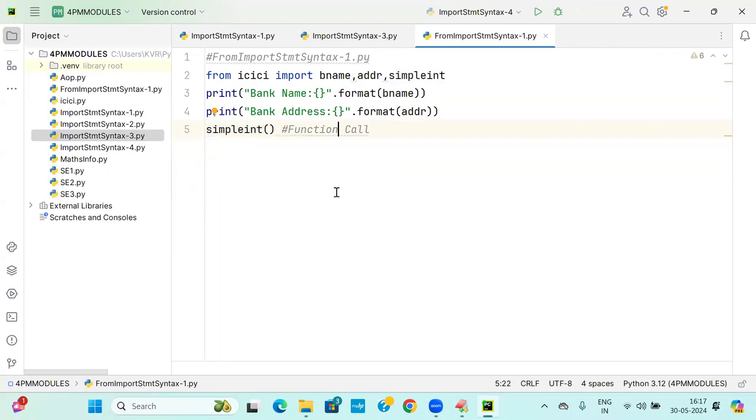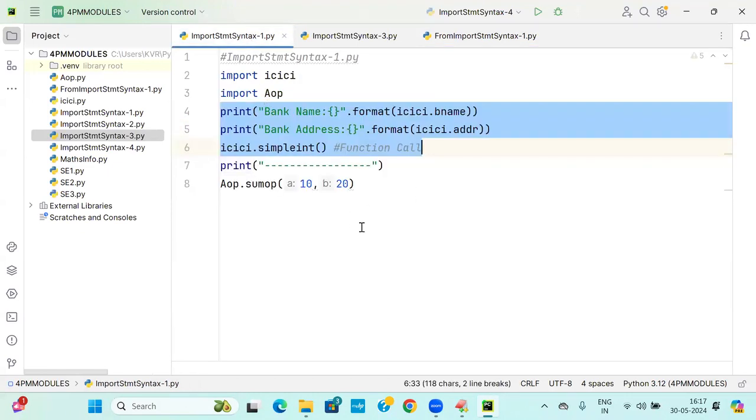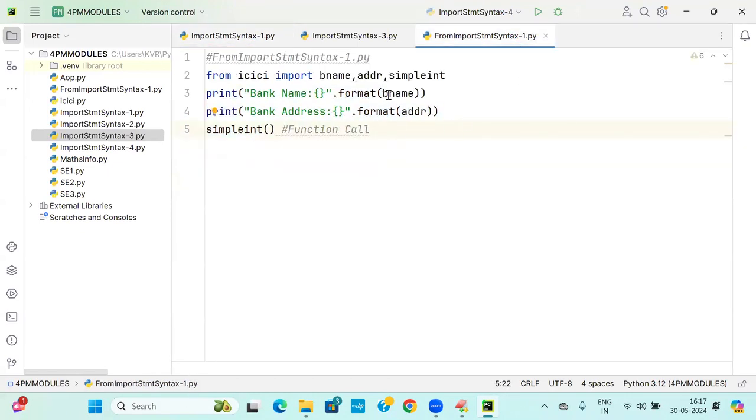Which one is better? Writing the module name every time, or directly referring to the variable names? Directly writing is better. In this syntax, from is a keyword and import is a keyword. From this module, whatever you want to import, you can import. From shop, Cadbury and KitKat and then Kinder Joy. Not everything, I want only a few things. I don't want any other things.